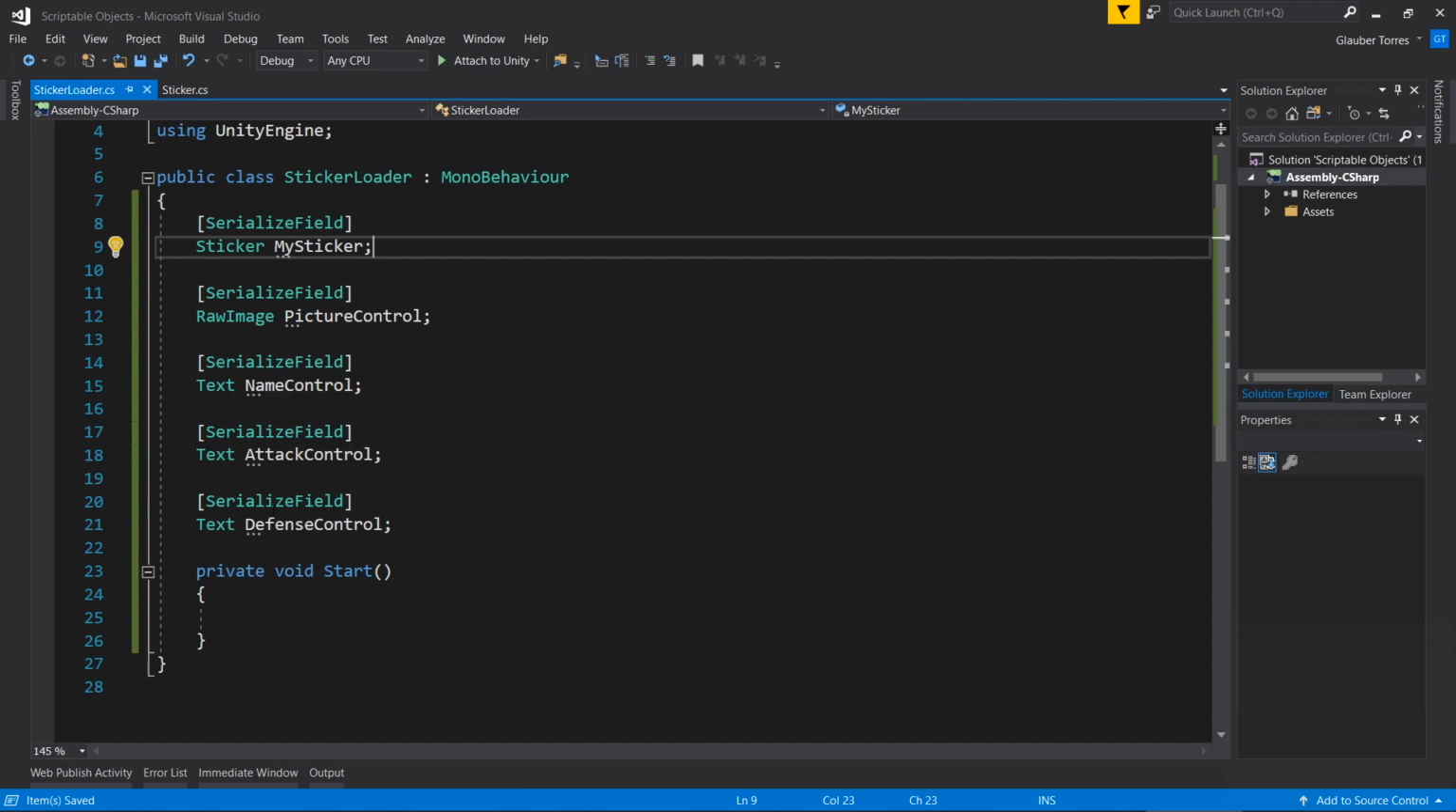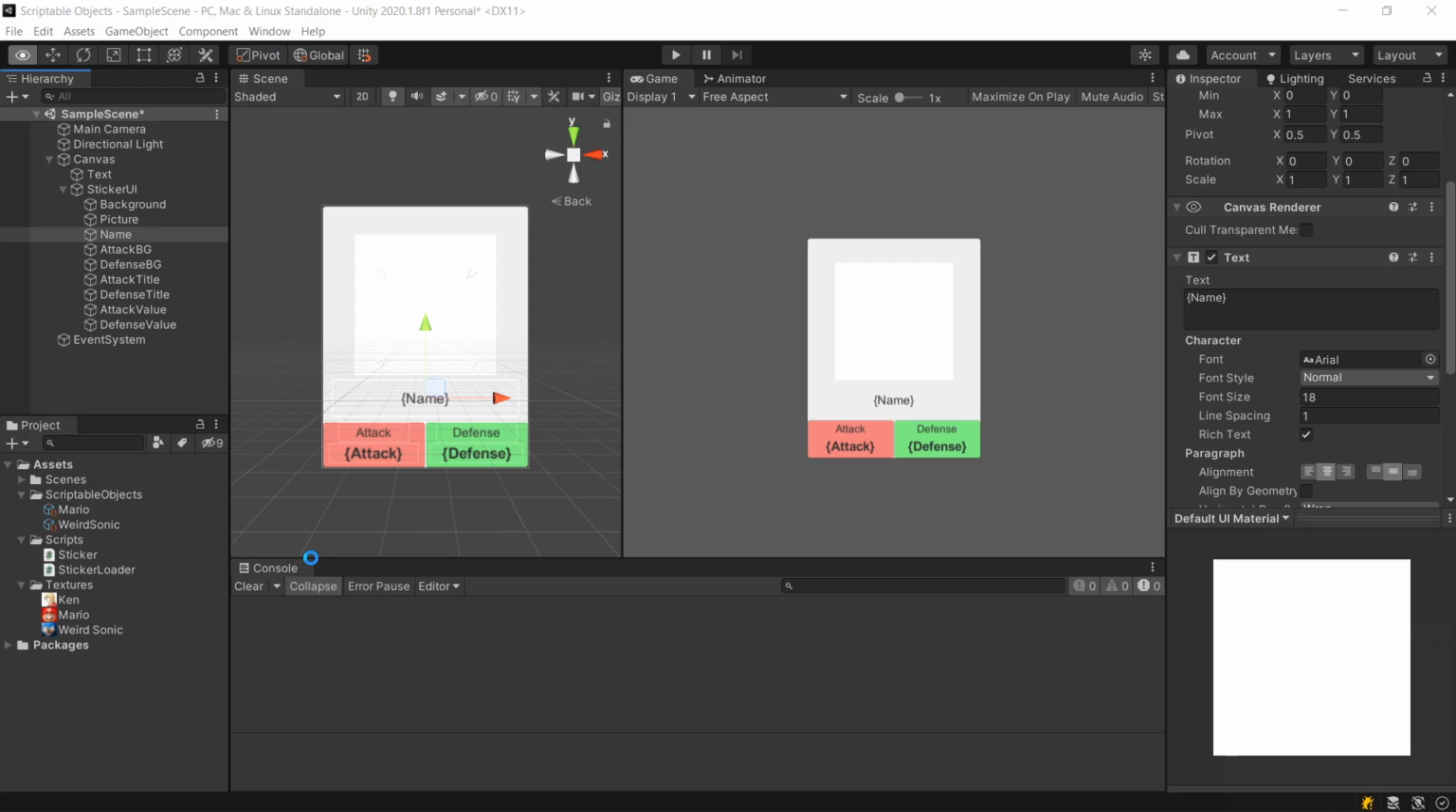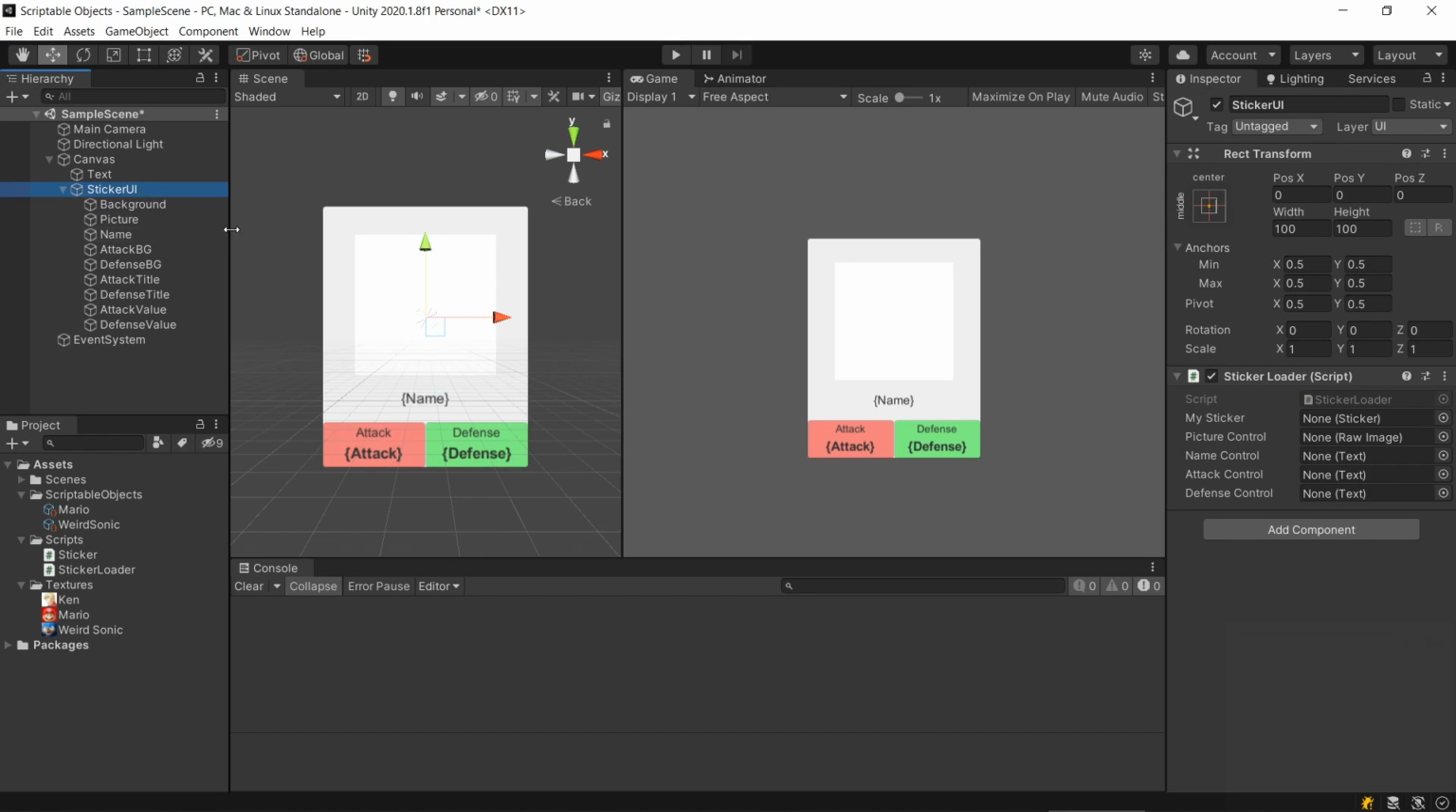Cool. Before going on with this code in the Start, let's just go back to the editor so we don't forget to create those mappings inside those properties. So I'm gonna drag and drop. Let's leave the sticker for last. I'm gonna drag and drop the name control, the picture, the attack value, and the defense value.